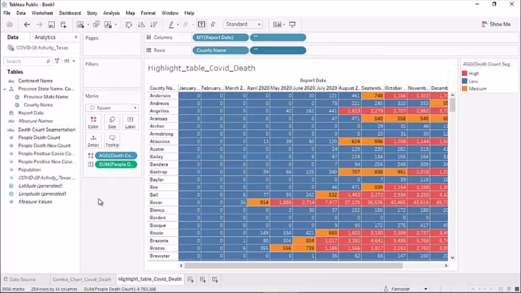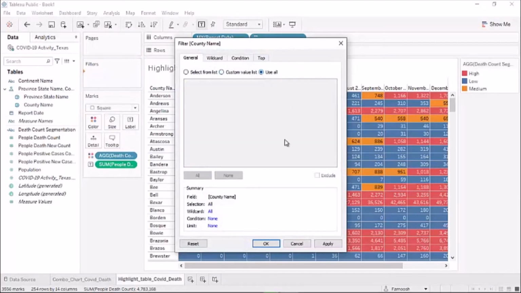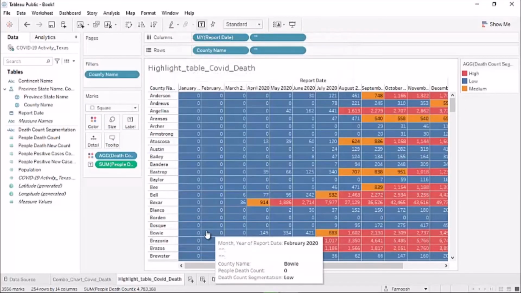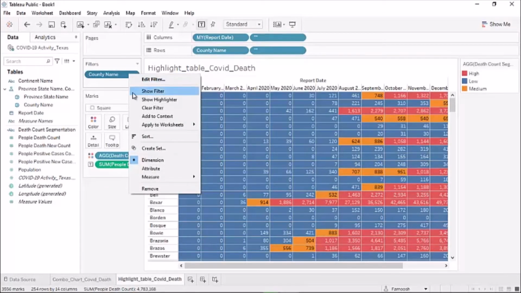Okay, now I'm going to filter. I have a filter in my chart, so I drag county name to filter, and I select use all. Okay, I right click on it and select show filter.